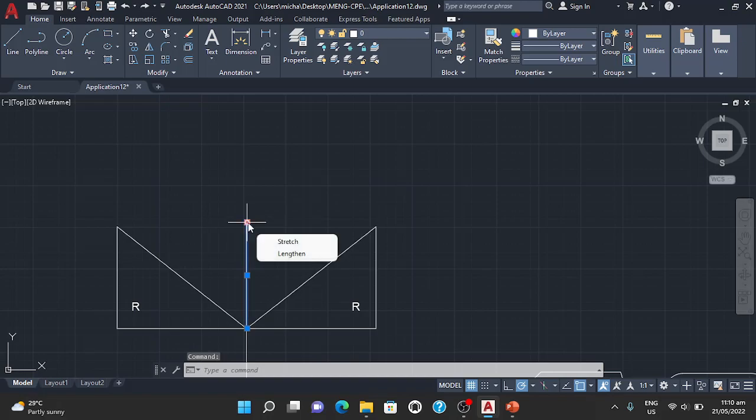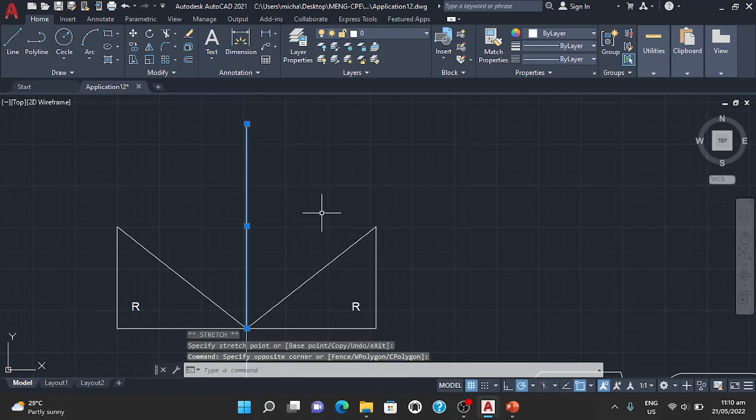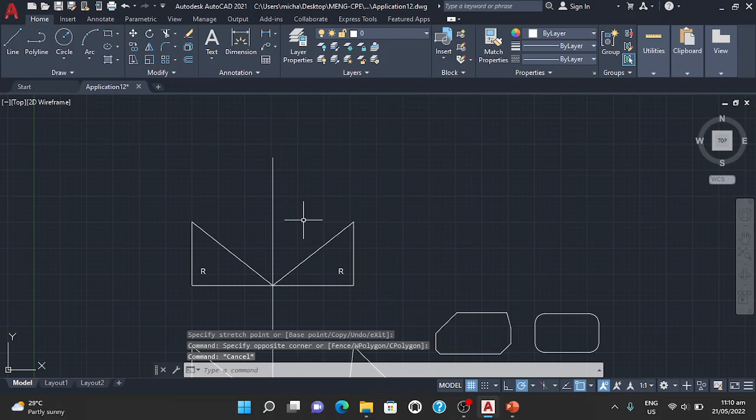And as you can see, we have here some squares for the application of stretch or lengthen. So by clicking the stretch square, we could drag it. And once we place it on this specific point, we have here a stretch line. Okay? So that is the application of stretch.